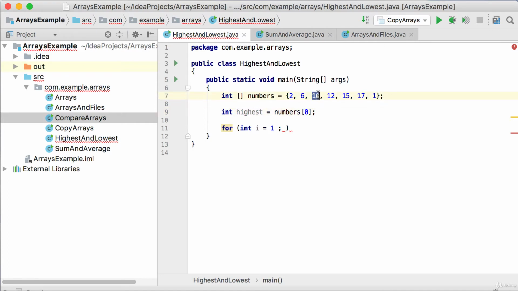And then I'm going to compare the 6 with the 10 and say, okay, 10 is now higher than 6, so I'm going to put the 10 into highest. And then I'm going to put the 12 into highest, and then the 15 into highest. And at the end, 17 should be placed in highest. And when I compare the 17 with the 1, I will not replace it, and you will have the highest value.